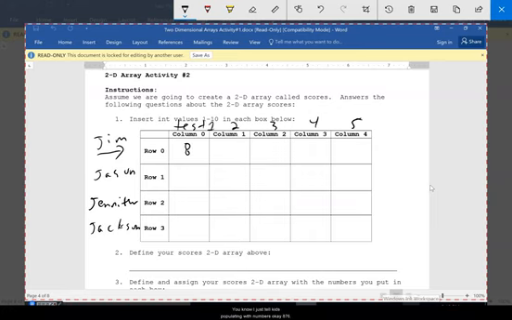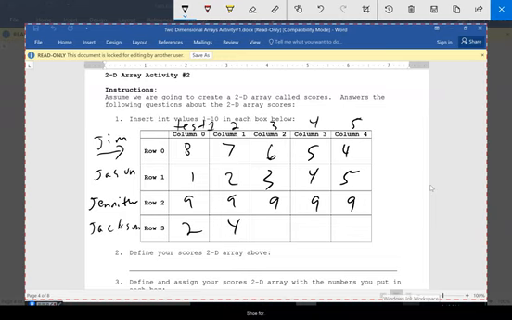I just tell kids to populate them with numbers. Okay, 8, 7, 6, 5, 4. 1, 2, 3, 4, 5. 9, 9, 9, 9, 9. 2, 4, 6, 8, and 10. Okay, so now you've got your two-dimensional array. It doesn't have data in programming terms yet, but at least it's filled in, and we've got an idea of what this thing is going to look like.